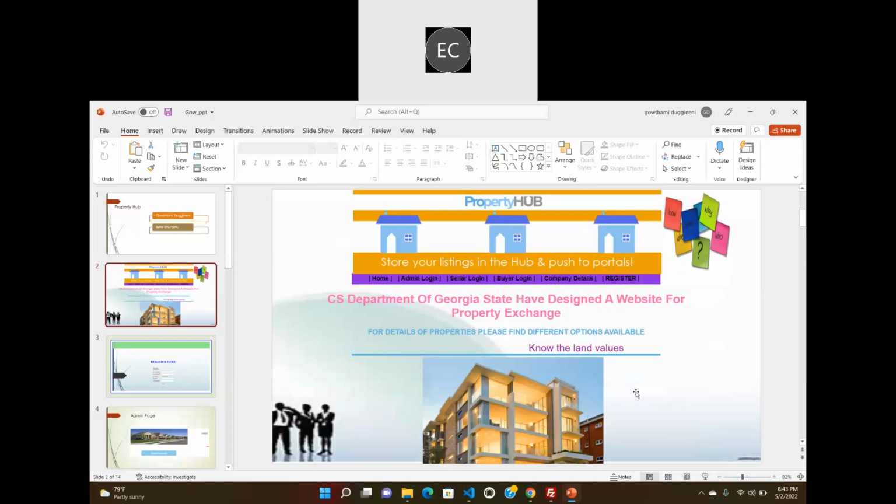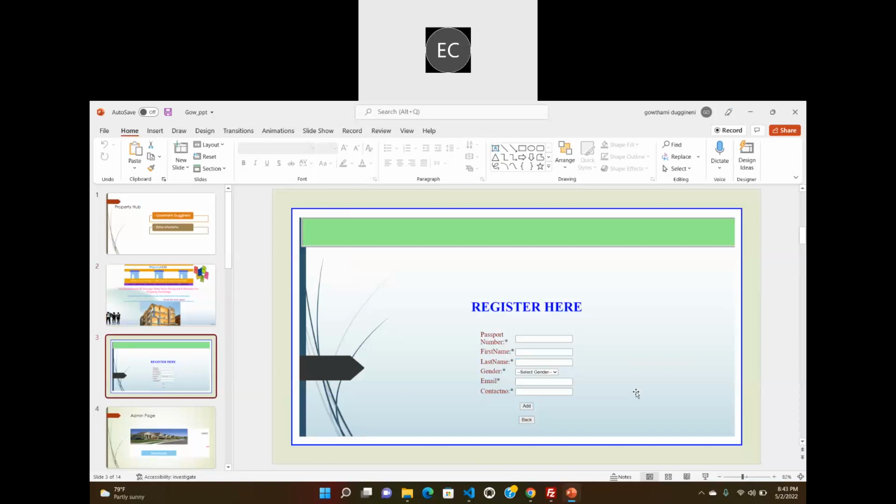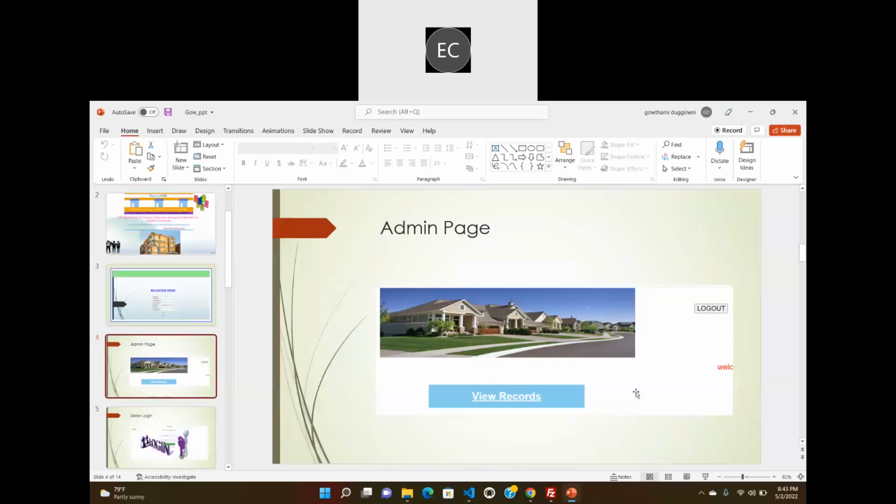The first thing that you will see here is a register page. In this register page, anyone can register by giving details like passport number, their first name, last name, gender, email, and contact number. Then we can click add and register here, or we can go back if we want to log in through any other way. Firstly, I'll be showing you the admin page.